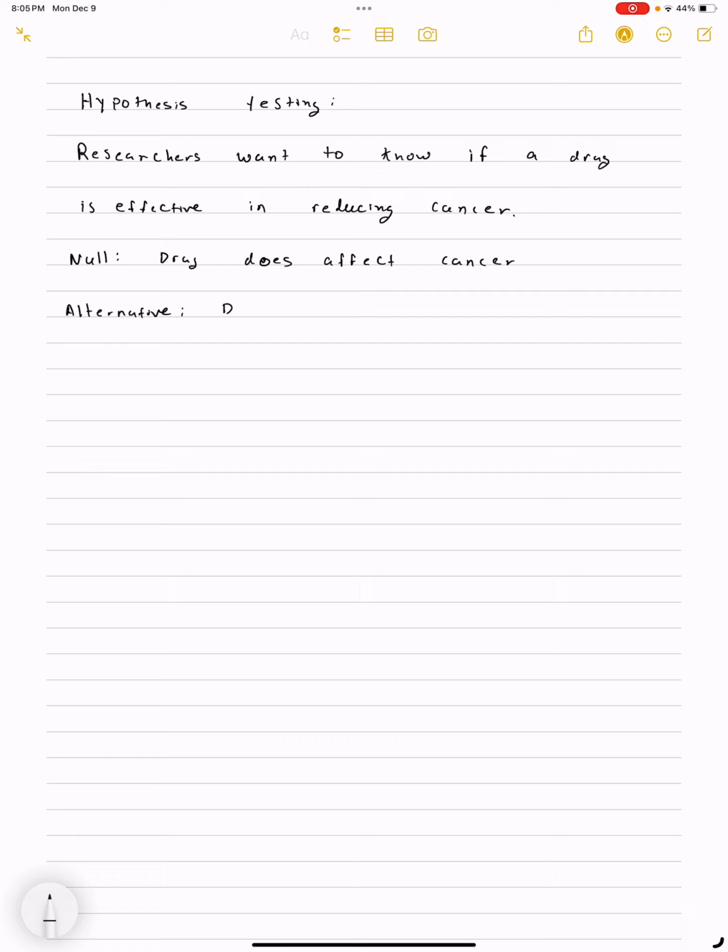So that is the drug, the null needs to be a statement of no effect. So we need to put this not, does not affect cancer. And the alternative is that the drug does reduce cancer. So a statement of no effect for the null, statement of an effect for the alternative.